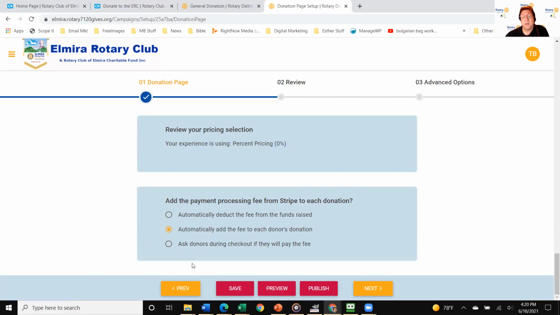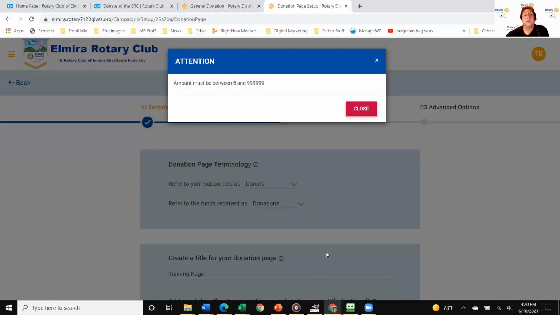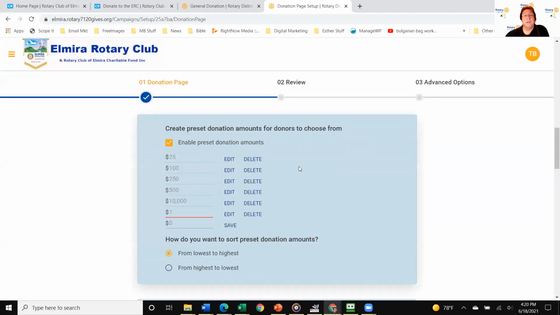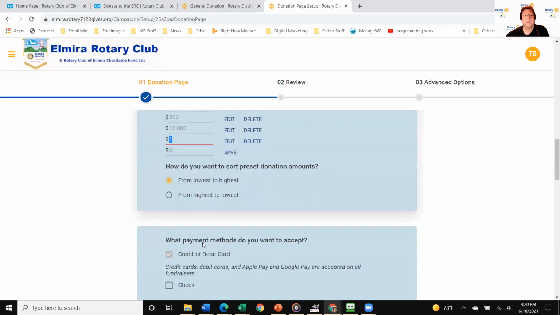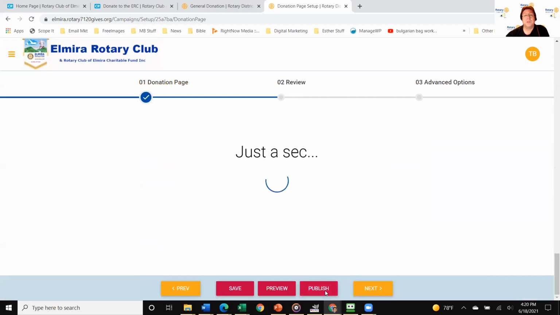Come over here, we're going to click publish. Get my thing out of the way, publish. Oh, you didn't like my $1 thing, so we're not going to accept donations less than 5. Go figure. Publish.